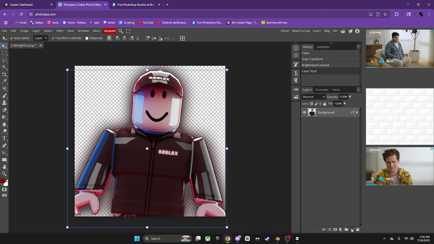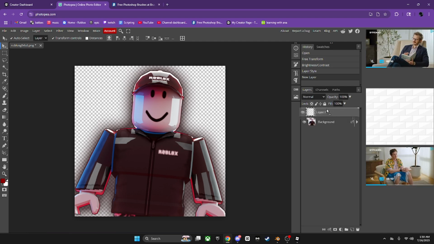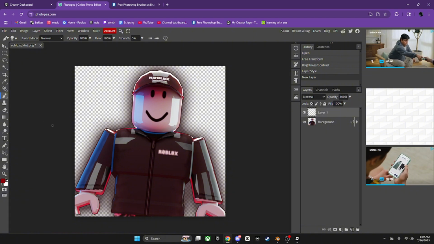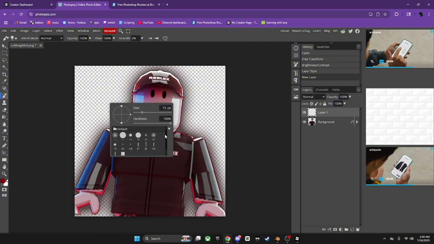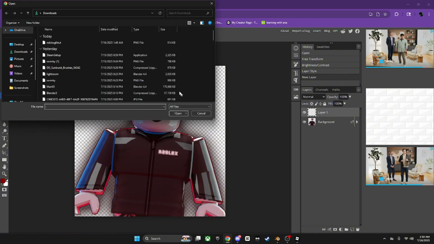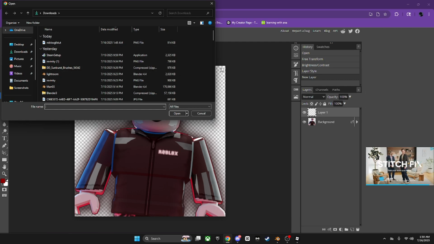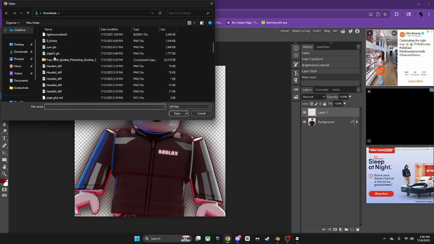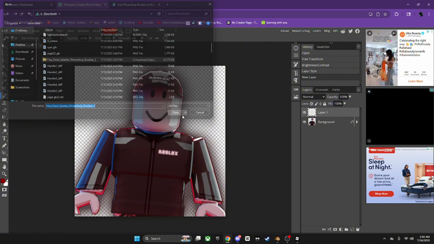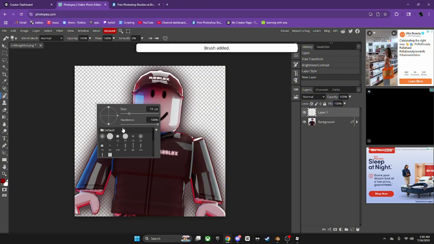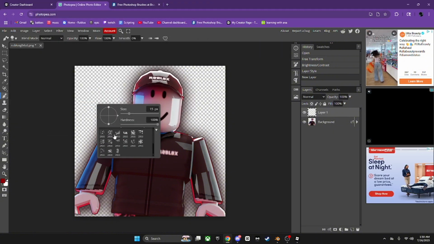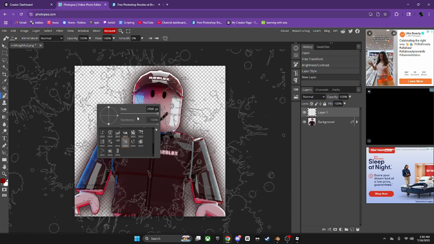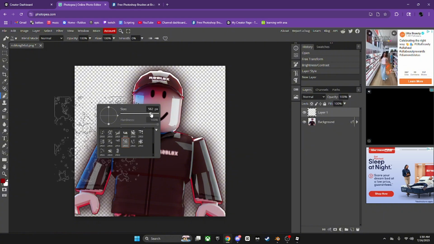Okay, now you're gonna wanna add a layer. You wanna put it over. You're gonna go to the brush tool. Right click. You're gonna import whatever you chose downloaded for the brush. So free paint splatter Photoshop. Now that's it. You right click again. You can choose whichever one you want. I'm gonna choose this one. You can turn the size down.